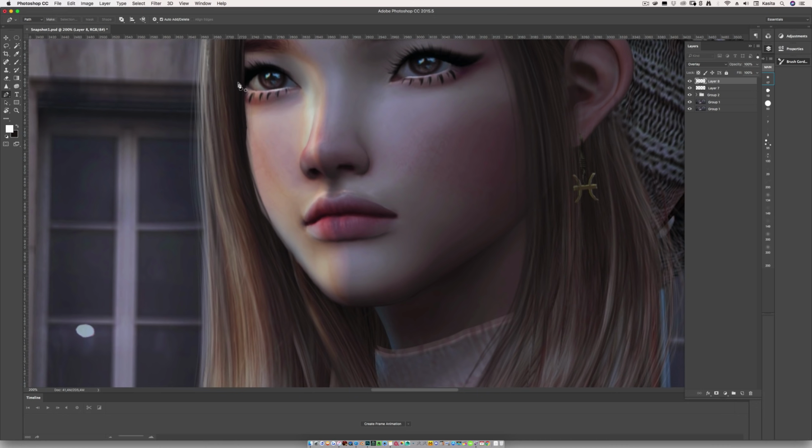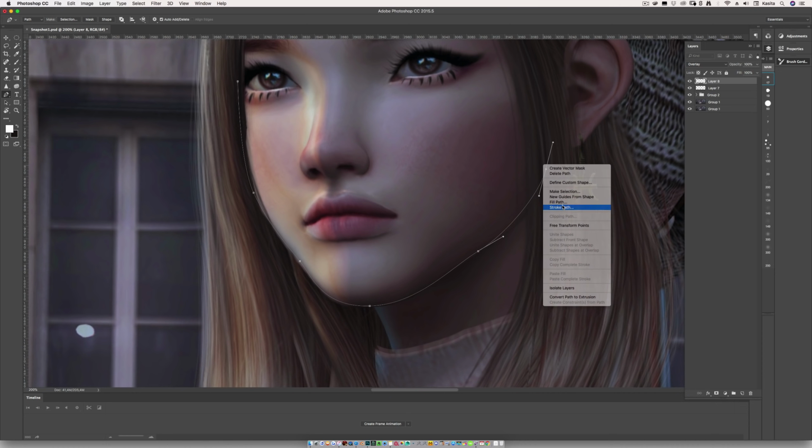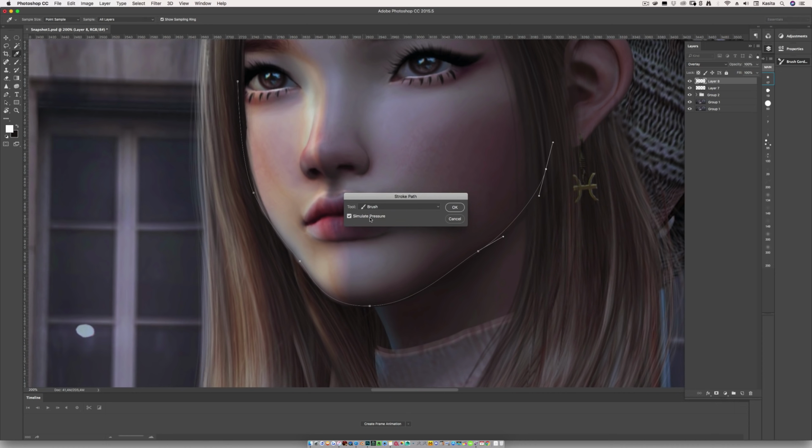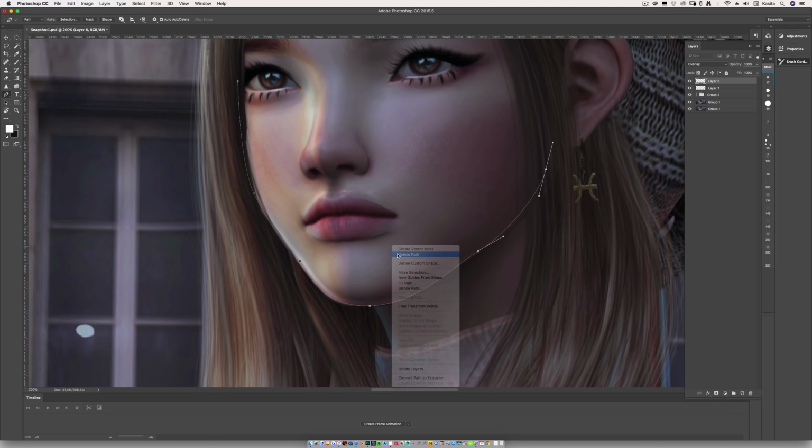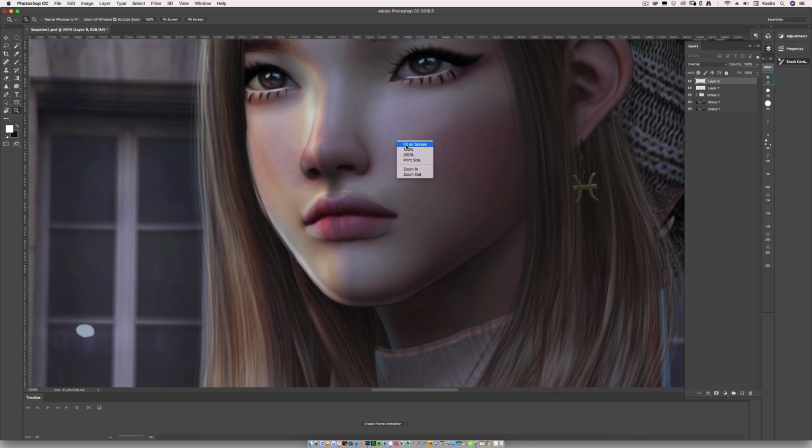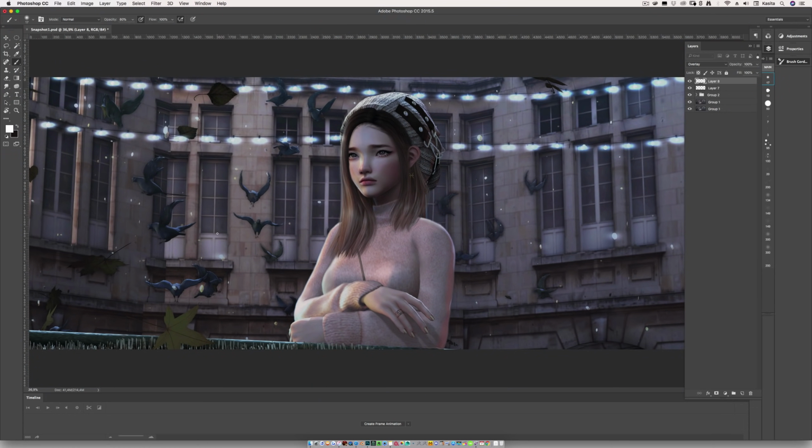Use the pen tool to do the same thing, which is to draw an area around the chin. And once we do that, we're going to right click, stroke path, and make sure that simulate pressure is on, and just click OK. And you can add a little light here. Then occasionally I don't really like the shape of it, so I'll use the smudge tool and push certain things around a little bit.